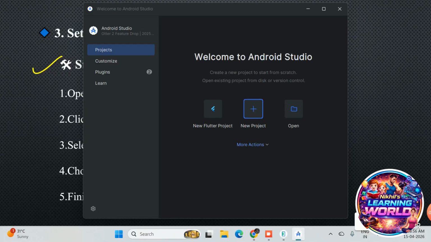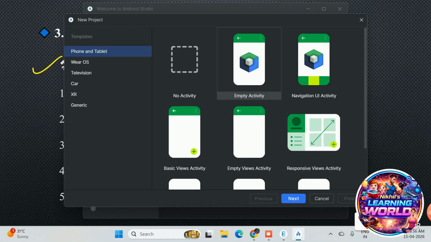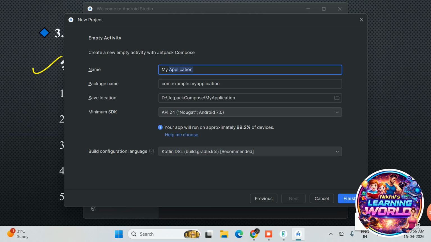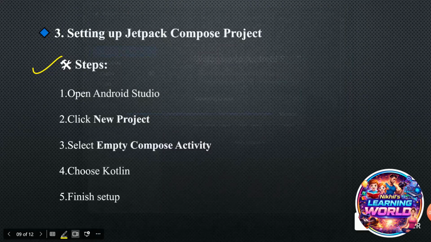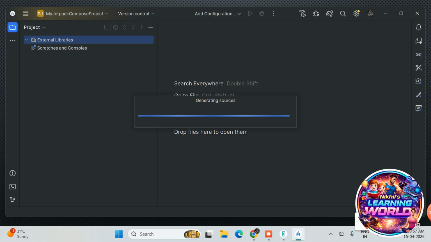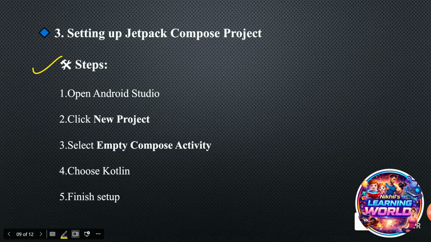So you can directly open Android Studio. In the previous session I showed how to install Android Studio on your Windows or Linux machine. I have already installed Android Studio on my machine, so I will open it. You can click on New Project, and here you can select Empty Activity (Compose), choose Kotlin, and finish the step.